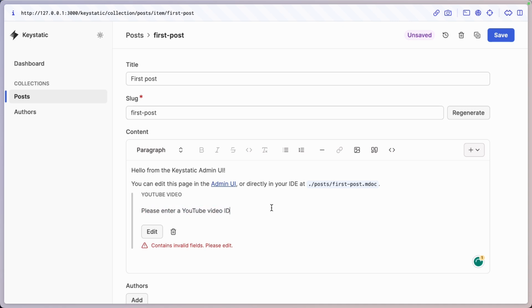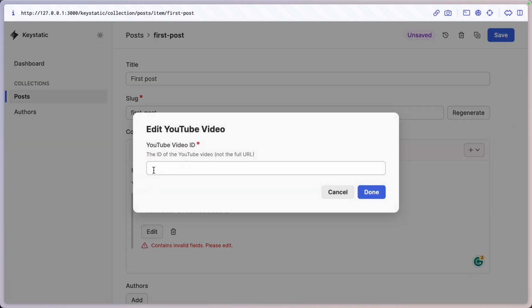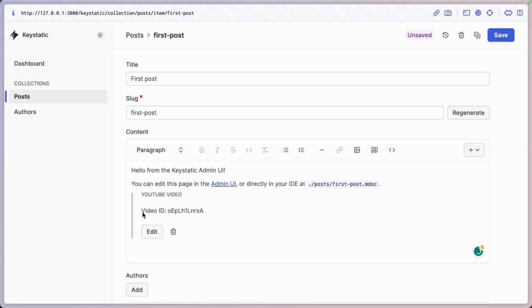And yep, there it is. And now let's go and edit this, and I will add a valid YouTube video ID. And now it says video ID with the ID. We can take this one step further and actually display the video embed.